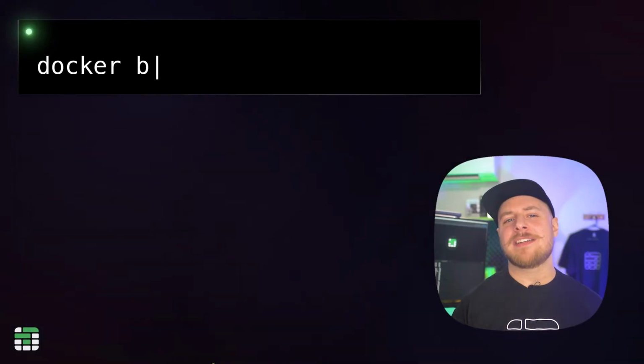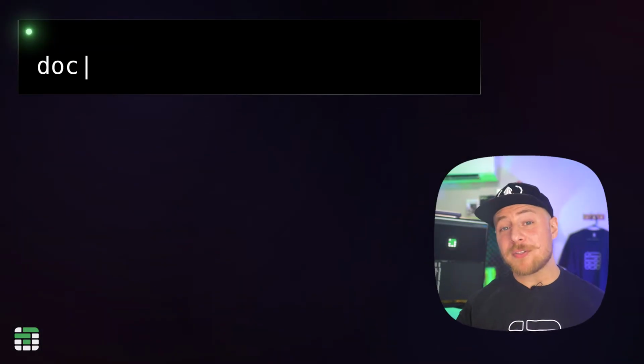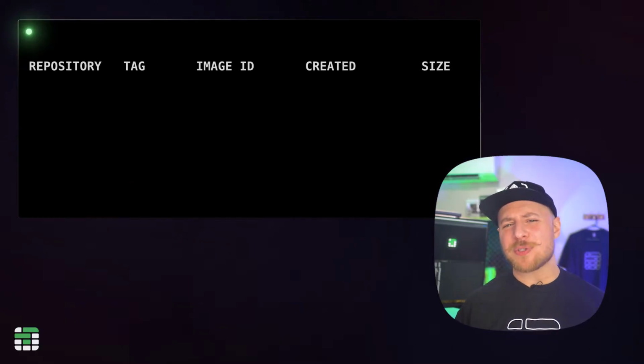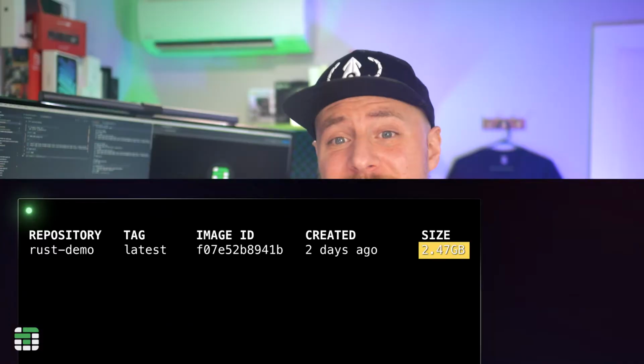Let's build this image and double check how big it is currently. If we build it and run docker image ls, we can see that it's almost 2.5 gigs. And by the way, this is just a simple Hello World API, so that's suspiciously large for what is really just a single binary we need to run.